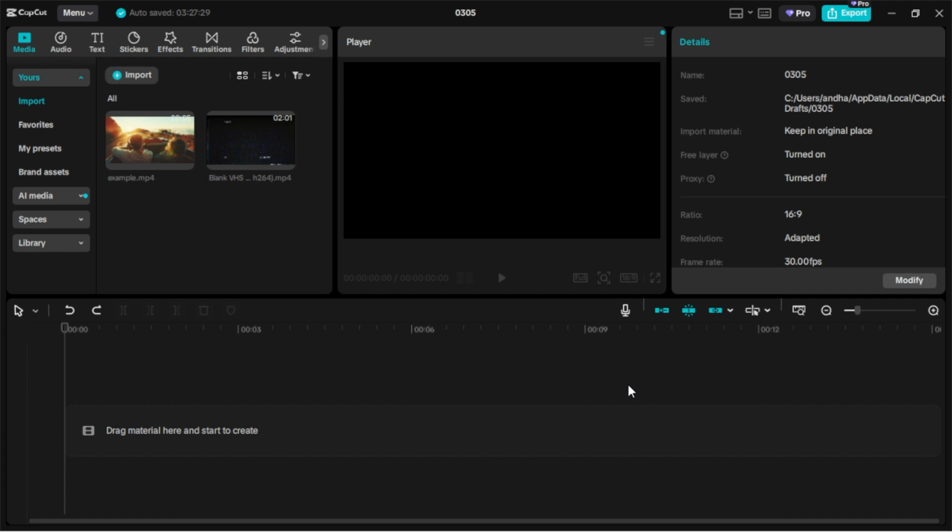Hey everyone, in this video, I'm going to show you how to merge clips in the CapCut desktop app to create a smooth, professional sequence for your next project. Step 1. Import and arrange your media.